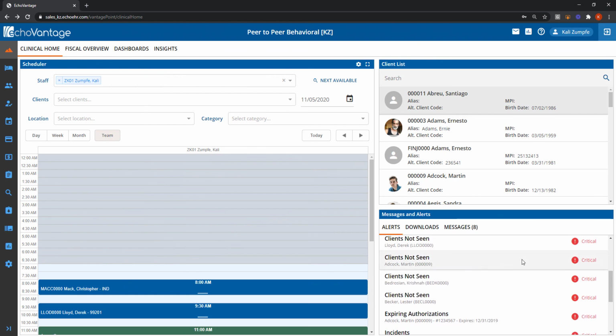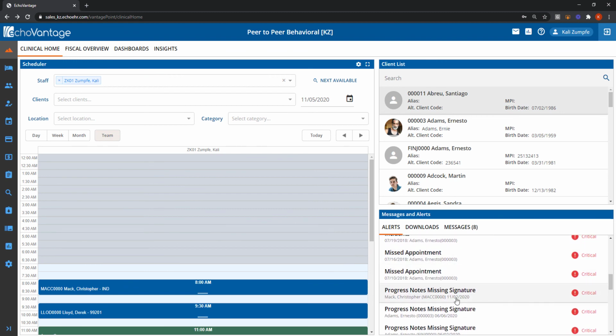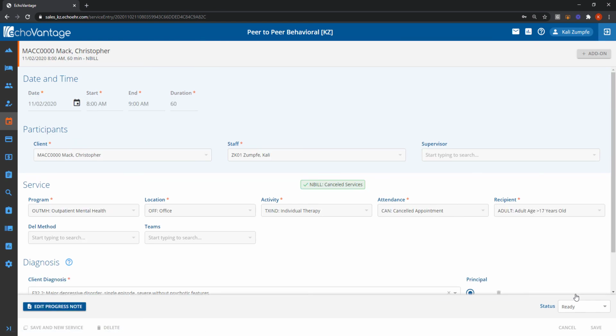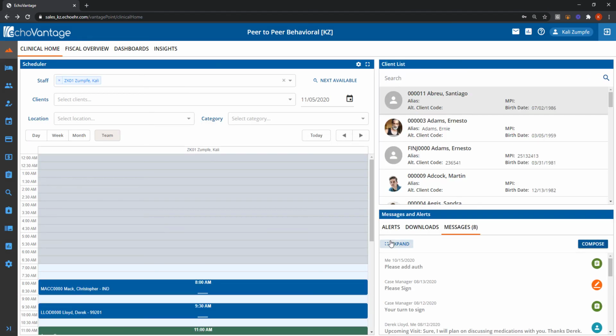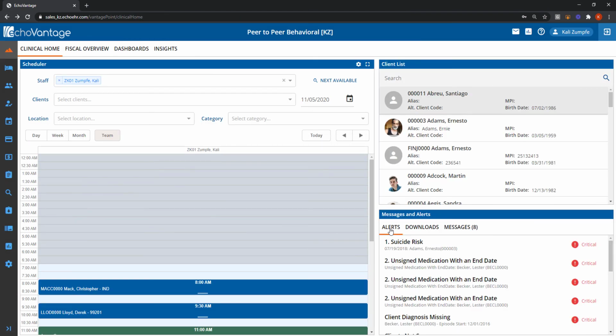So as I'm going through my alerts, and let's say I wanted to correct this and I wanted to sign off on this progress note, I just click the icon and then I'm taken to the service for the note that I need to sign. What I think is the best thing about alerts is not only do you have the option of our many different standard alerts that EchoVantage comes with, but it's really easy to build your own custom alerts.